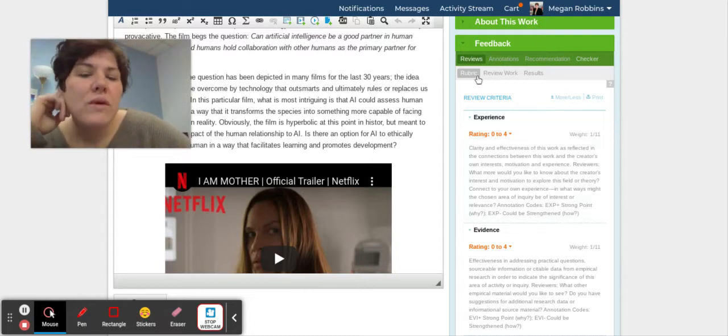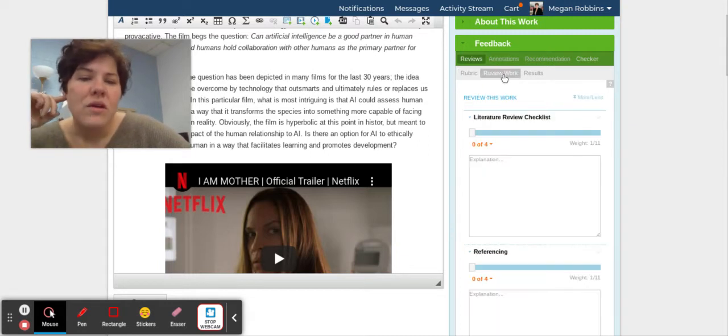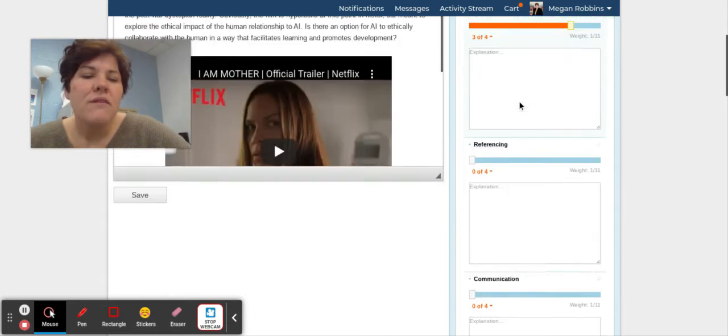So you can do 3 things here. There's 2 little tabs, one's in green and one's in gray, and I'm in the one in gray. You can see there under the rubric. So this is the rubric we're using. In order to actually review the work, you're going to go to this review work tab. You're going to give it the rating using the sliding bar. So I could give it like a 3 or a 4 or whatever for each thing.